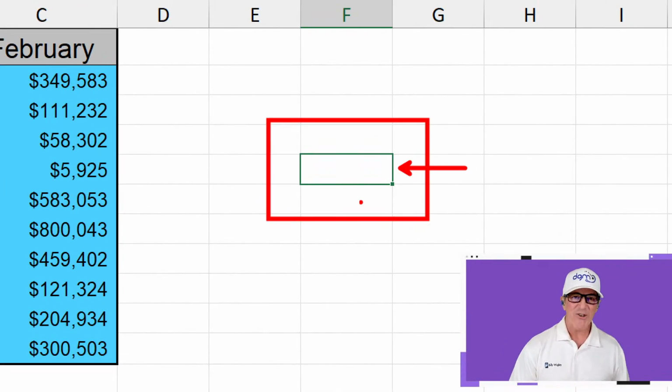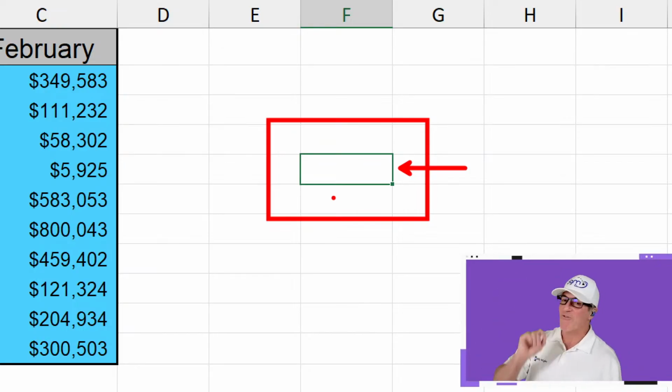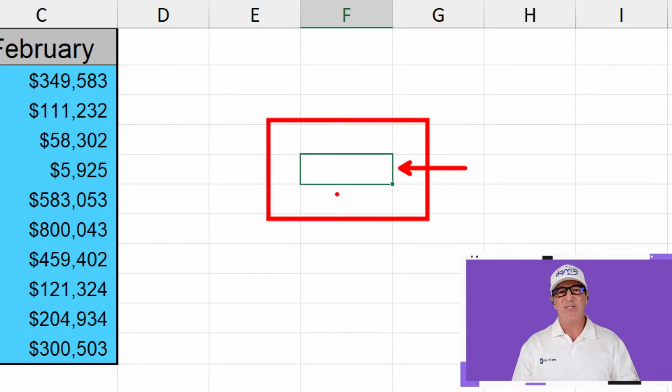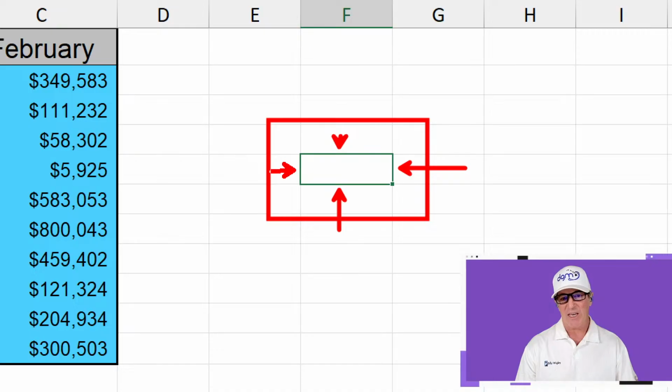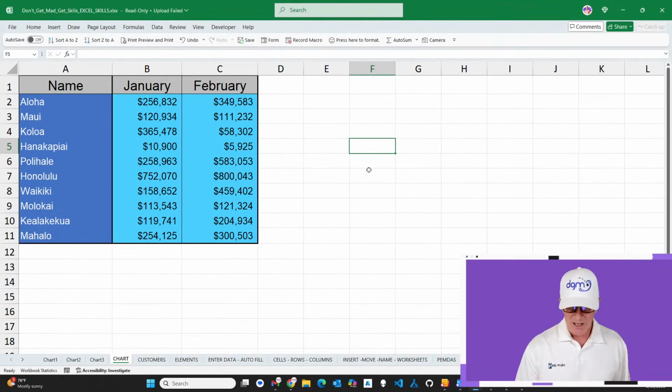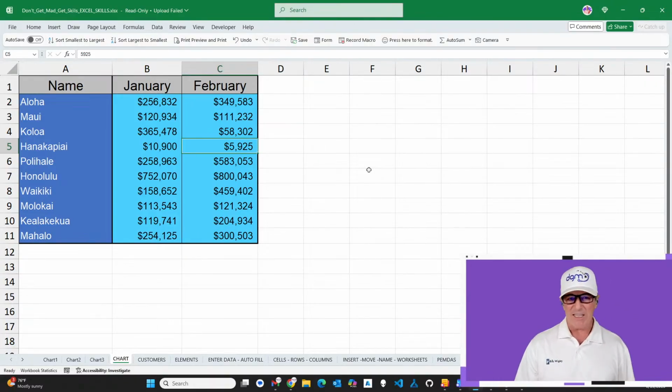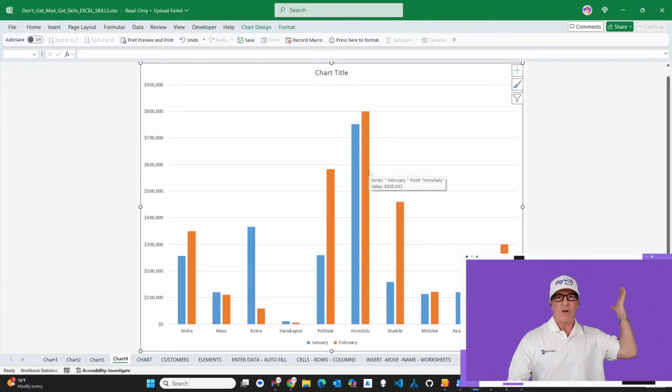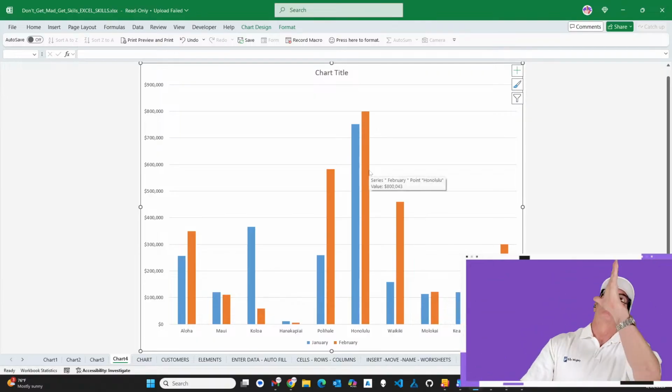What is this little green thing that we have right there? This is the very first thing I teach when I'm teaching Excel basics. This is called the marquee, and the marquee should always be in the data. So I put the marquee back in the data, and now there you have it, just like that.